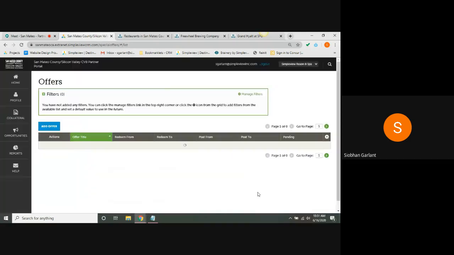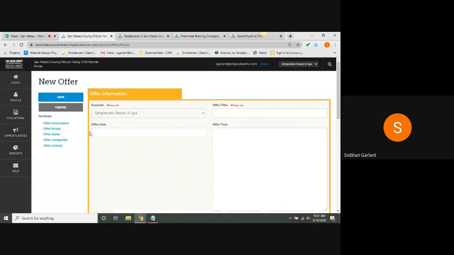So here's where you can add your different coupons and special offers that you want to tie to your listings, right? So it's pretty straightforward. We would select Add Offer, add your offer title, right? So maybe this is a buy one, get one. You can enter your offer link. Then you have your offer text.